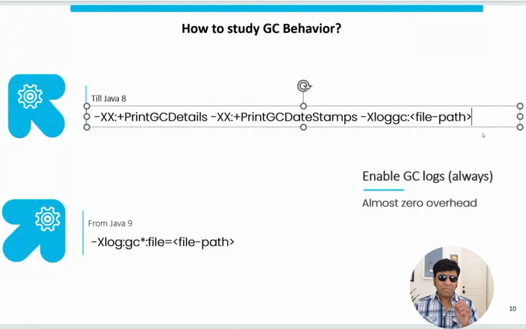And friends, the garbage collection log adds almost zero overhead. It's very negligible overhead, if at all, if you can measure it. So you are welcome to turn it on in all your production JVMs all the time. It does not add any noticeable overhead. In fact, we have published a white paper. We'll share it in the description on what overhead it's going to add.